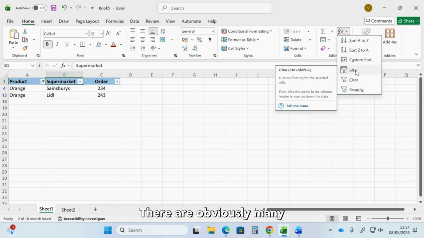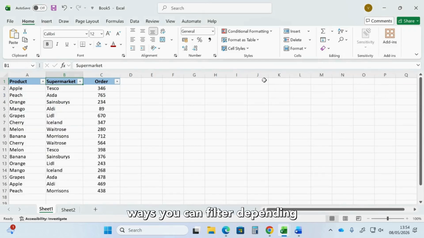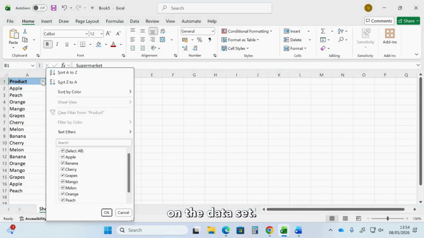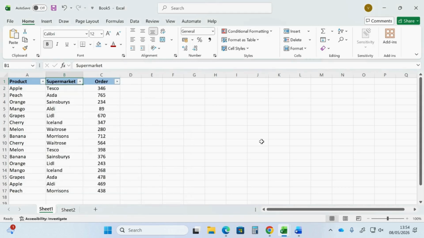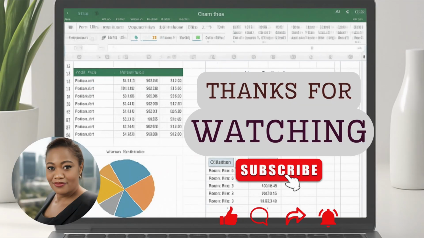So that is all you need to know in terms of filtering. There are obviously many ways you can filter depending on the data set. If you have text, you can click on text filters. If you have numbers, you can click on number filters. Okay, thanks for watching.